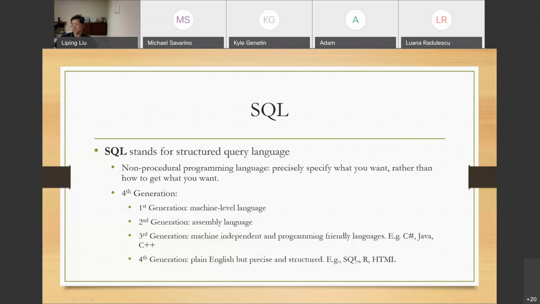SQL is what we're going to learn. HTML is hypertext markup language, the one used for websites or web pages, right? R is a primary analytical tool for doing business analytics. So those languages are fourth generation.